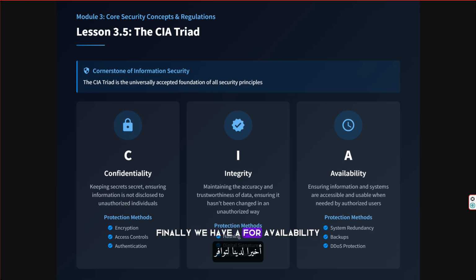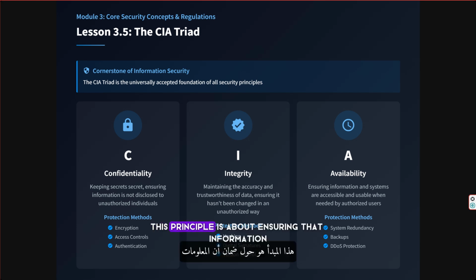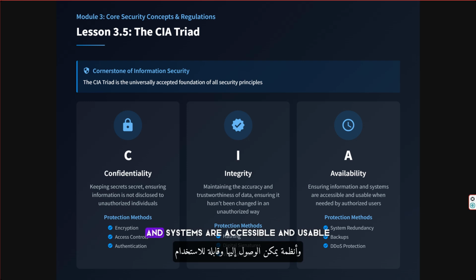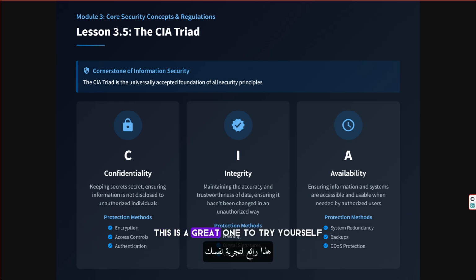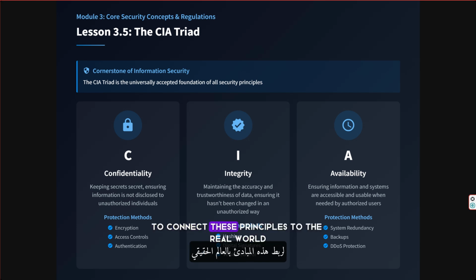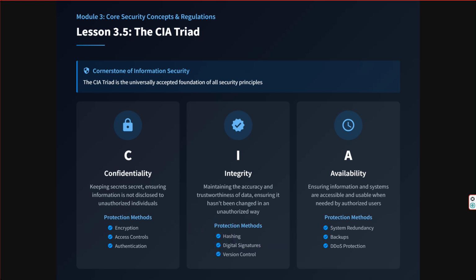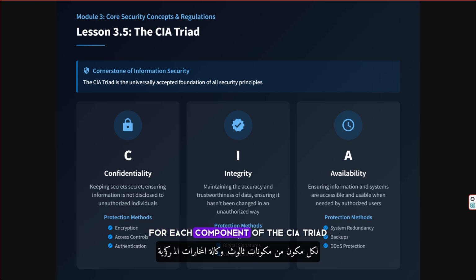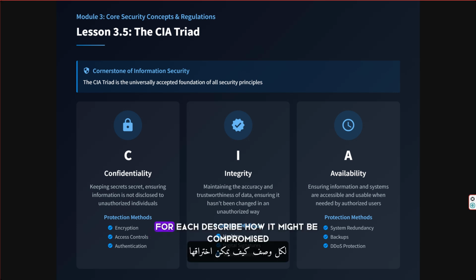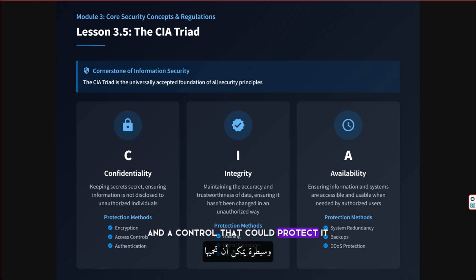Finally, we have A for availability. This principle is about ensuring that information and systems are accessible and usable when needed by an authorized user. It's protected through system redundancy, backups, and denial of service protection. This is a great one to try yourself to connect these principles to the real world. Here is your activity. Provide a real-world example for each component of the CIA Triad. For each, describe how it might be compromised and a control that could protect it.